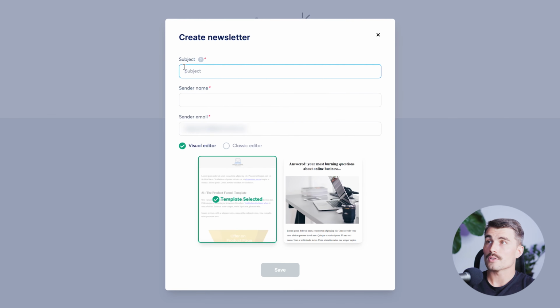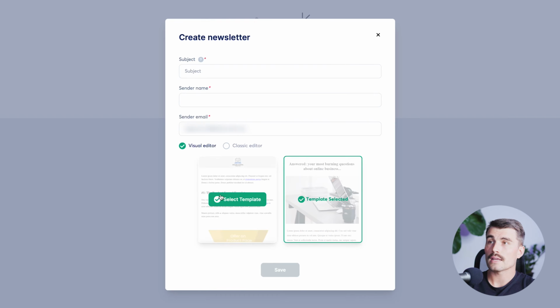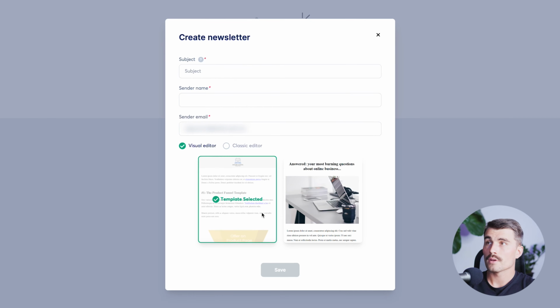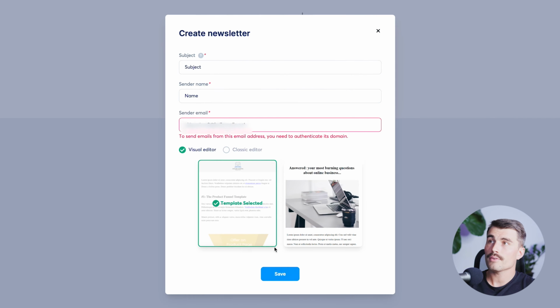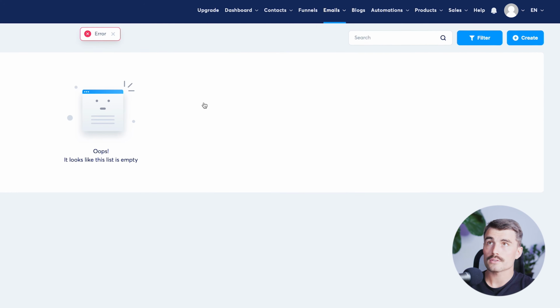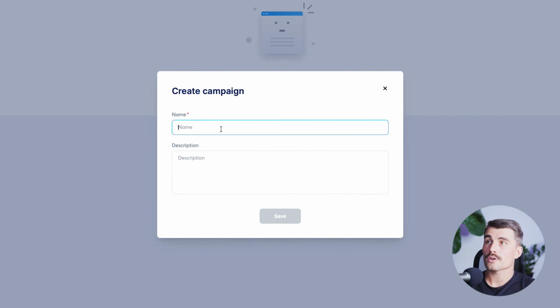Here you can type in your subject, the sender name, the sender email, and here you can select either the visual editor or the classic editor. After you select one of these 2 templates on the free plan, we can go ahead and hit save, and then you can start creating your newsletters. To start a new campaign, just click on campaigns, click on create, and now you can start creating your new campaign.